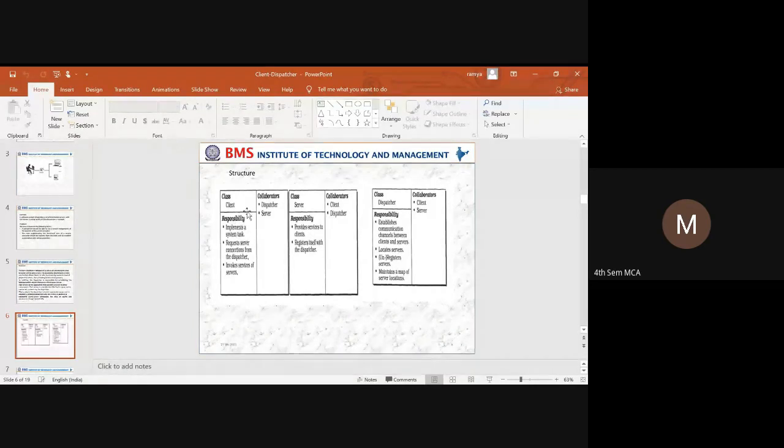Next, we have the responsibility. What are the responsibilities of the client? The client will implement a particular task. The client will request the server connection from the dispatcher. Once the connection is established from the dispatcher, it invokes whatever services are there. All the services will be invoked by the service providers.